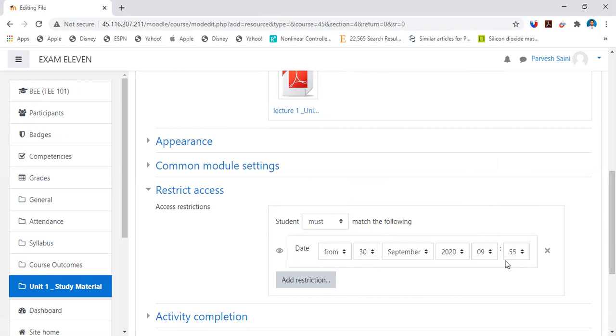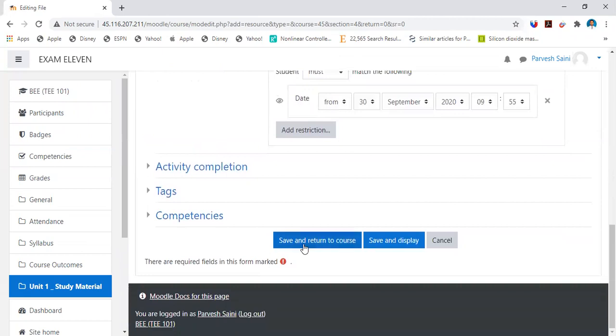See, adding restriction to the file or videos doesn't mean that the material will not be available later on. It is just the starting time you're restricting. Once that date and day or time approaches, it is always available to the students, right? Okay, and then you don't have to click on add restriction here. Then you can simply go to save and return to the course.